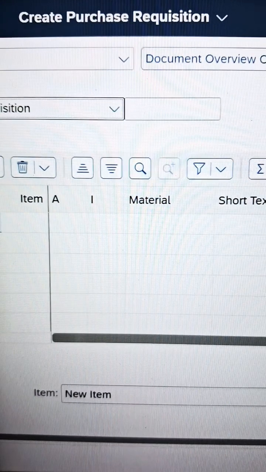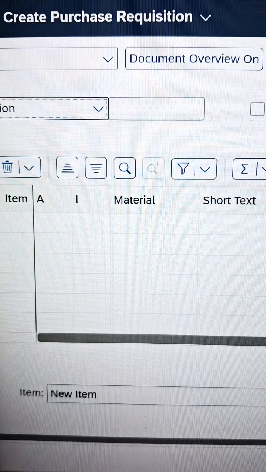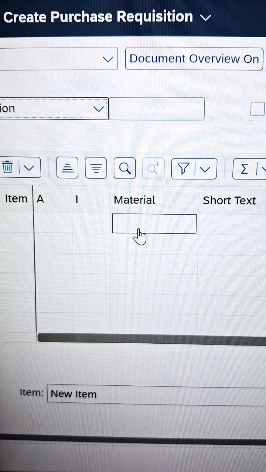Understand one thing, there are a couple of fields that need to be entered here to create a successful purchase requisition. We must know what those fields are and what data we need to fill in. In the simplest way, we need to put in very short information and the system will create a purchase requisition successfully. What do we need to put first? Material number.